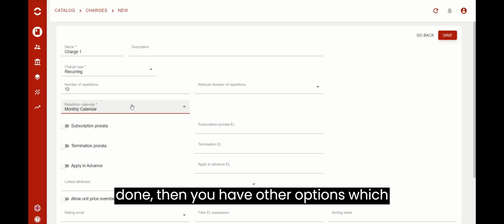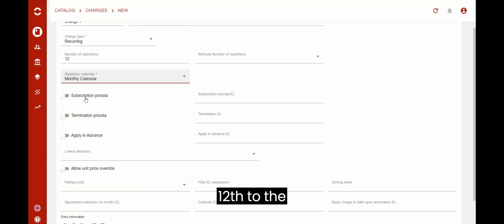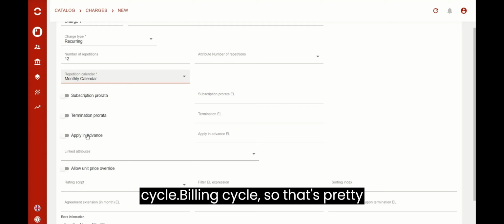Once this is done, then you have other options which are really important. You have the subscription pro rata. So again, if my subscription starts on the 12th of March, I don't want to pay for the whole month, so I'll just pay from the 12th to the 31st. If I go on termination pro rata, it's the same thing, but at the end of my subscription. And if I choose apply in advance, that means you'll be able to bill your client before the end of the first billing cycle. So that's pretty easy to do.